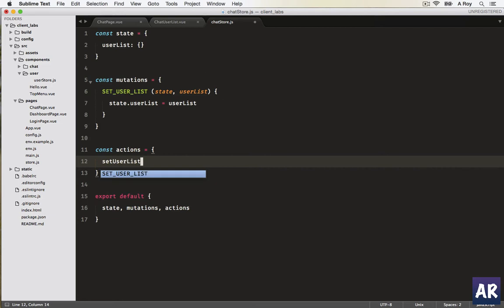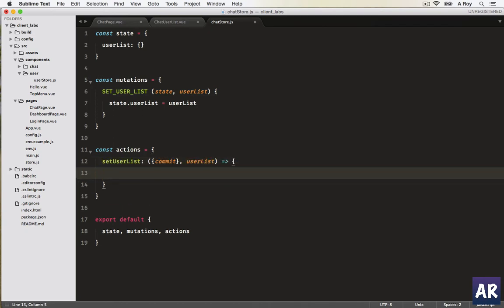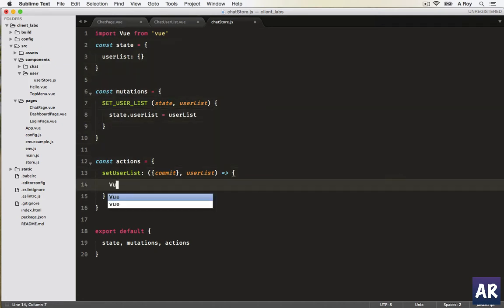This is something which is going to be triggered from within the component. We'll pass commit and we'll send the user list. Now this is where we are going to do the HTTP call, so we'll need to import Vue here. And in that we'll do vue.http.get. All right, we will create a variable called user list URL.